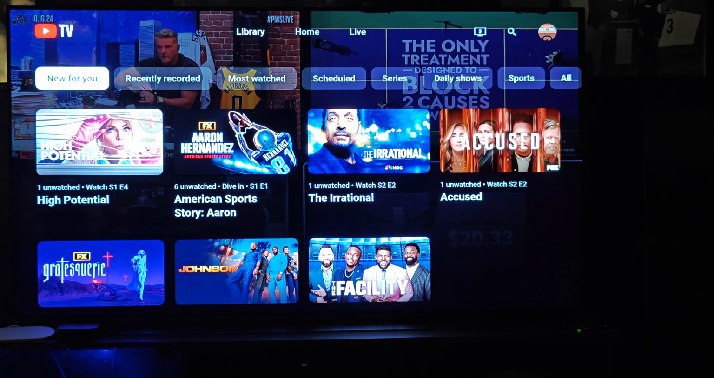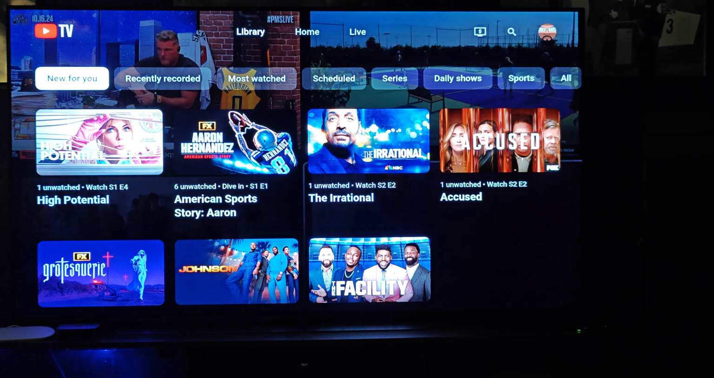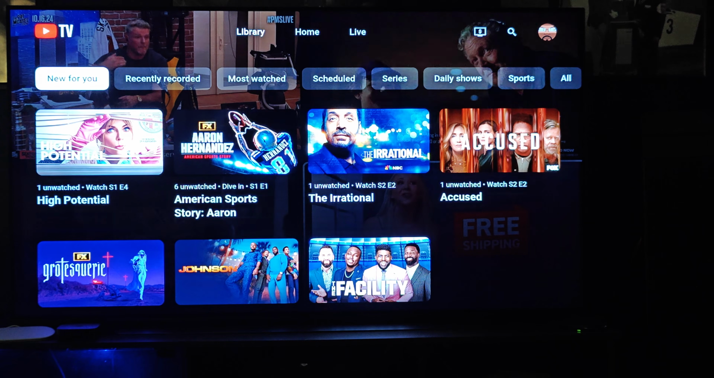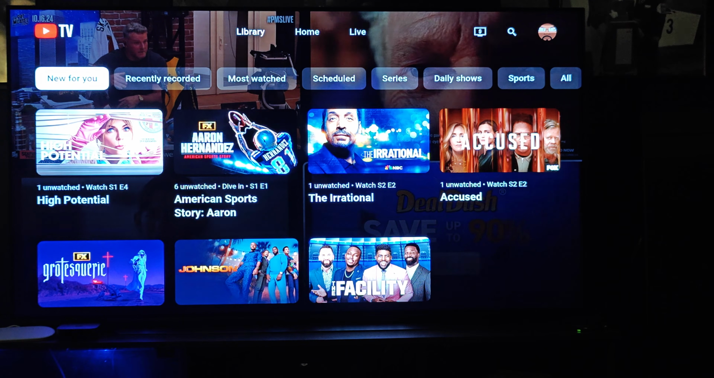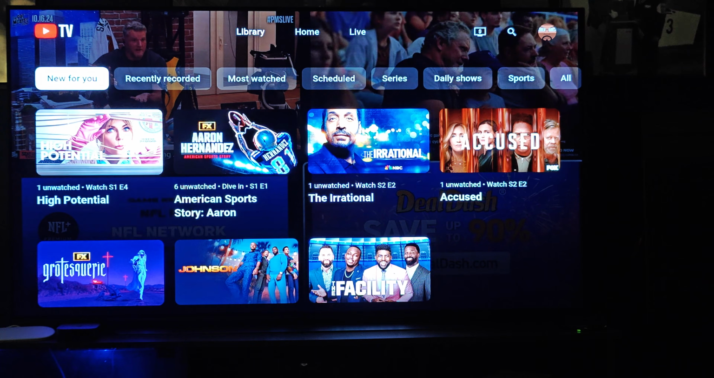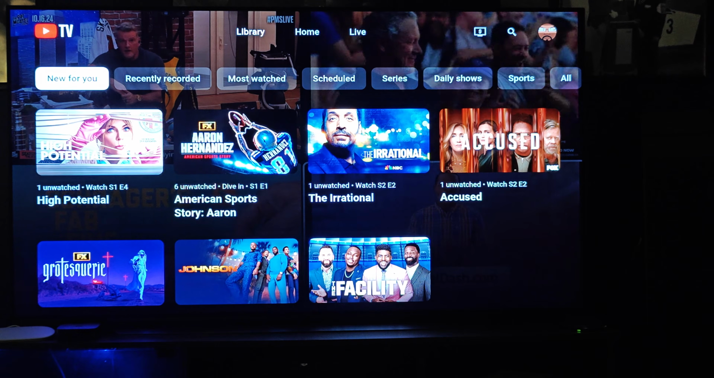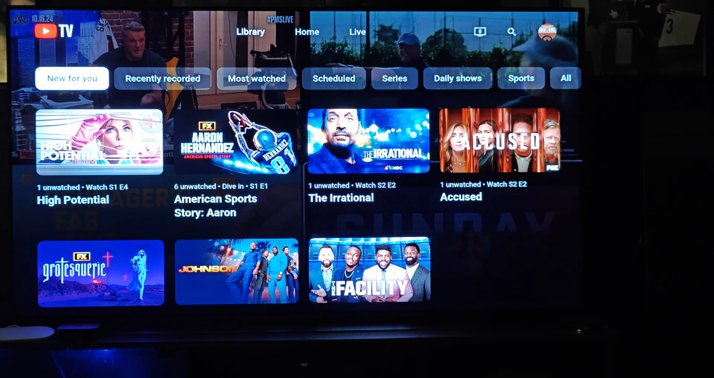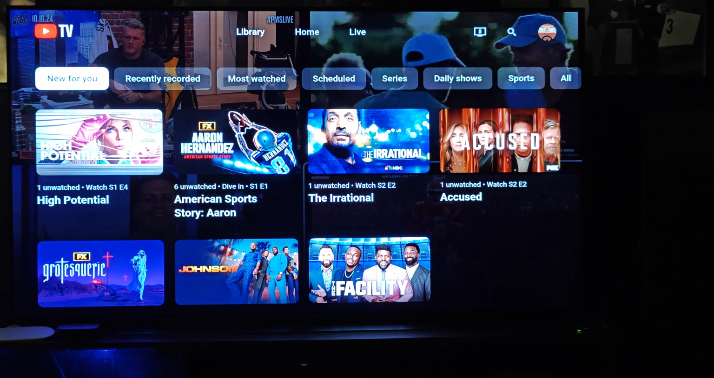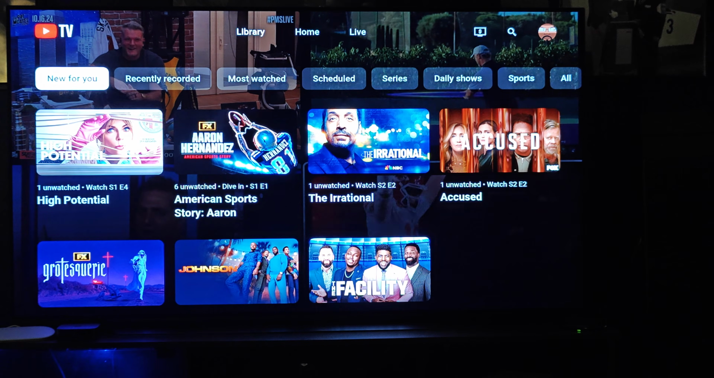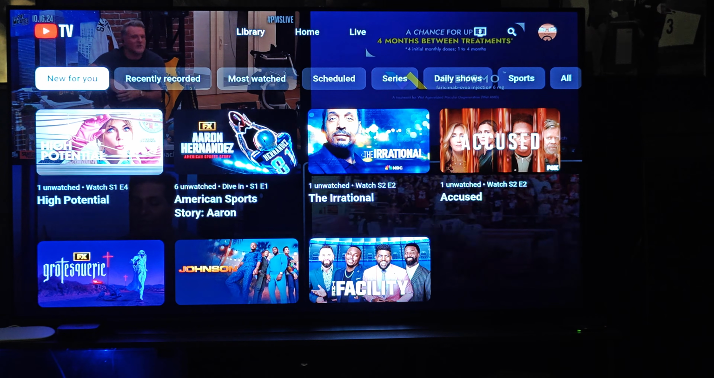Also, if it records a rerun, it can still put your rerun here in the new for you, if it's something maybe from 2 seasons ago that you never watched. Like if you just recently started watching a show, if it's something from 2 seasons ago, it may put it up there. Or it can be a show that you may have watched and it'll still put it up there. I don't understand the rhyme or reason of that.